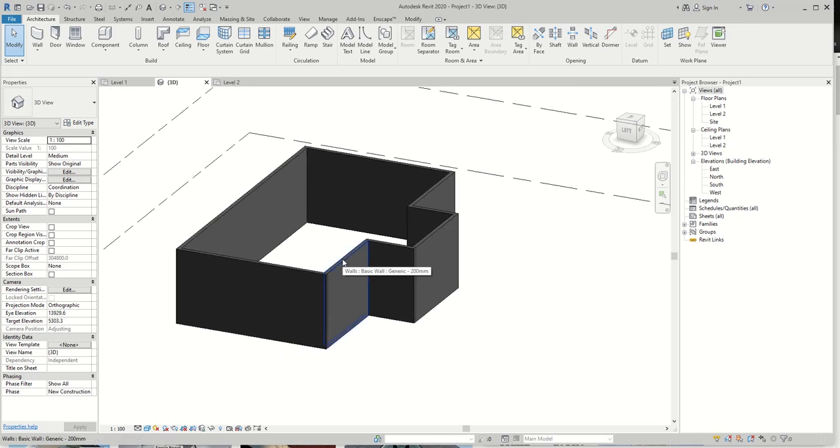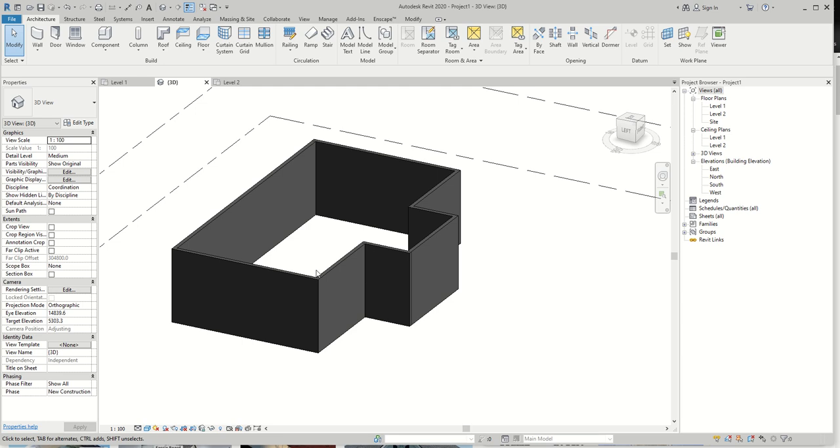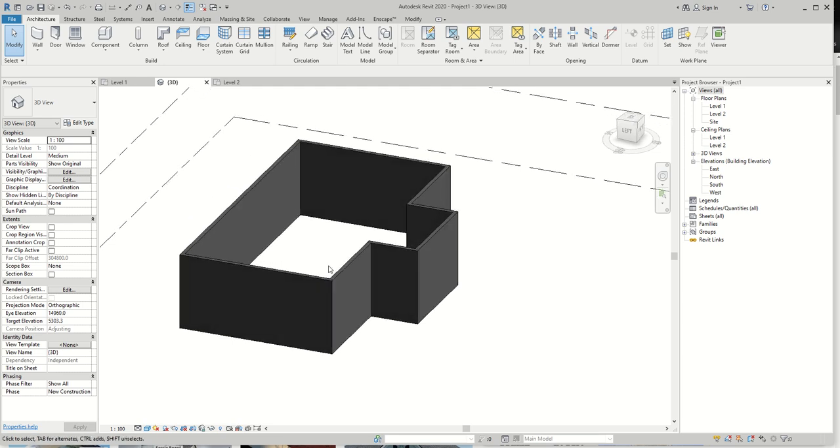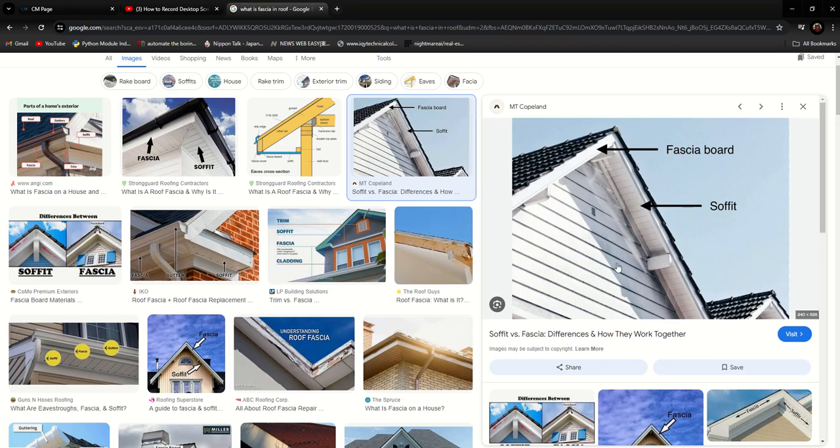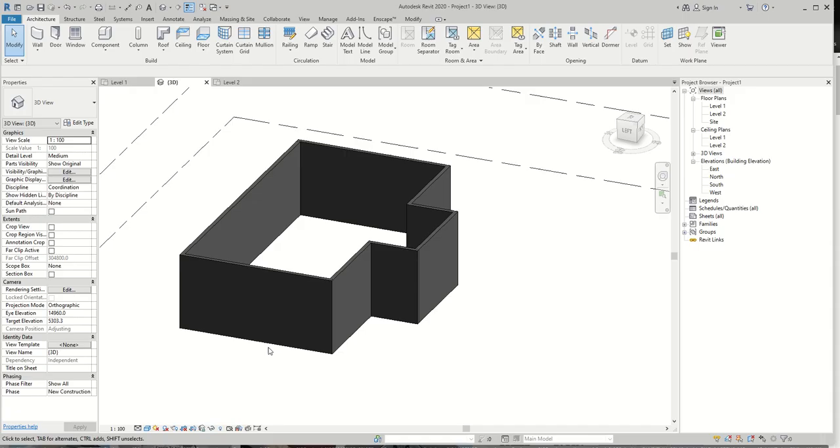Today we're gonna learn how to draw soffit, fascia and gutter when we create a roof. If you don't know what the soffit, fascia and gutter are, let me show you this. Typically this is the soffit, which is the underside surface of the roof, and this is the fascia board, which hangs down vertically from the top surface of the roof. And you know what the gutter is, so this is the gutter. So let's jump right into it.